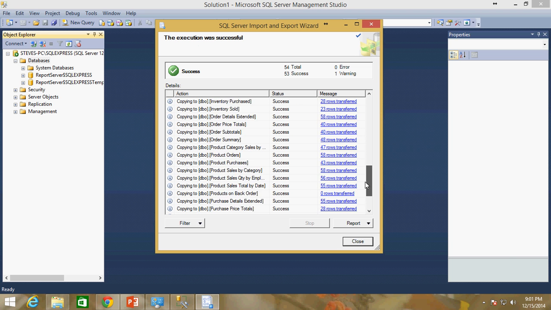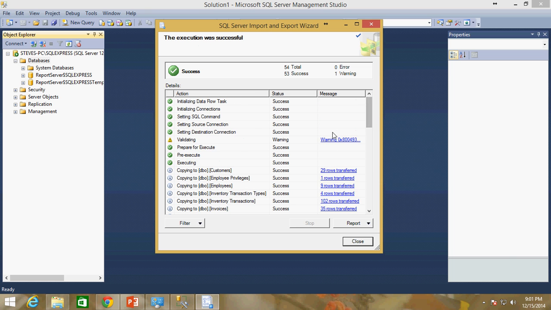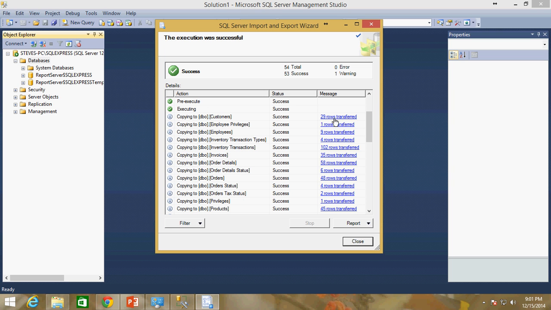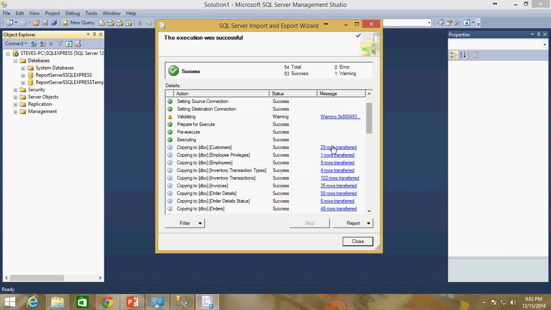All right, good. We can see here in the message section, I've got a warning for validating, which we'll get to in just a second. But we've got how many rows of information were transferred. So from the customers table, 29 rows of information was transferred over to SQL Server. In the employee privileges, 1 row was transferred. In the employees section, 9 rows were transferred, etc. So you can compare those numbers. So we have 29 rows. You can compare that to what's actually in your database if you want.